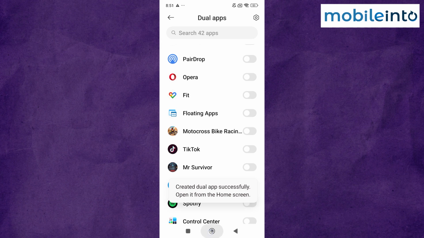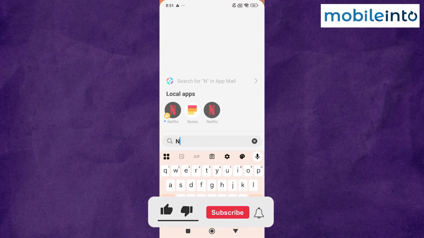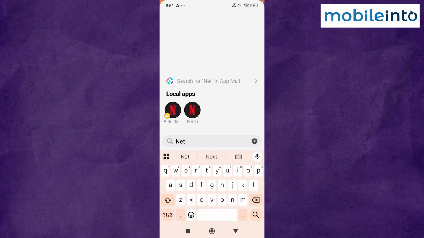Now if you go to your home screen and open the app drawer, you will find the apps which we have created a clone of. And as you can see, the cloned version has an icon at the bottom left corner to indicate that this is the cloned version of the original app. And this is how you can clone apps on the Poco M3.